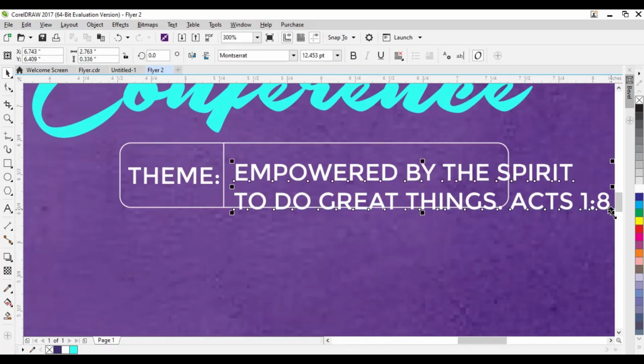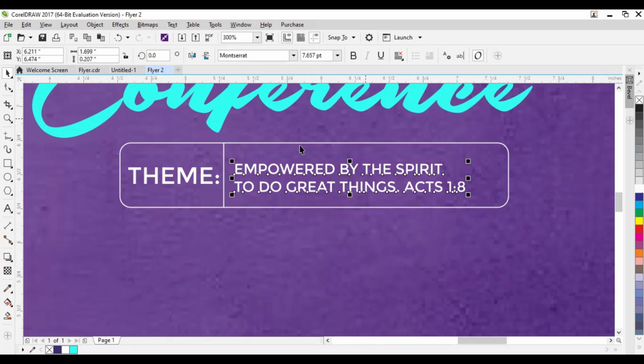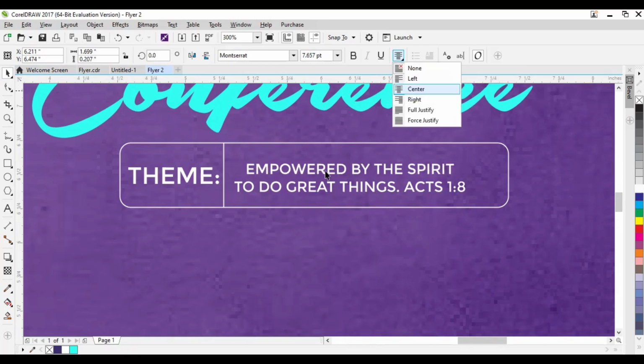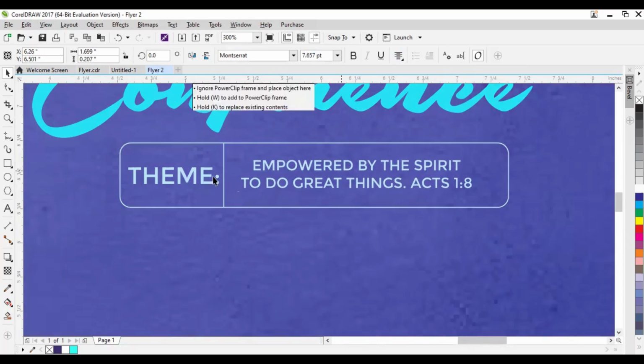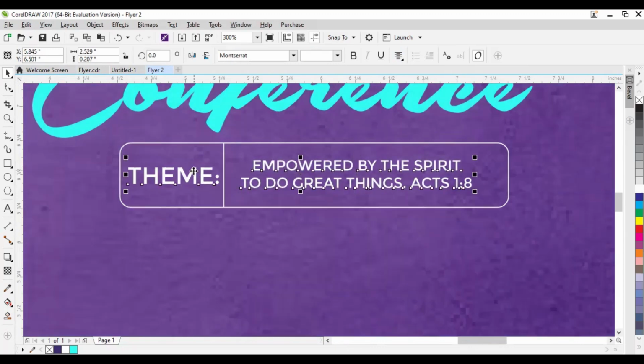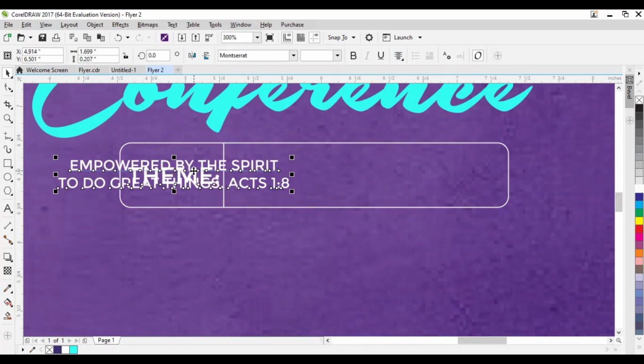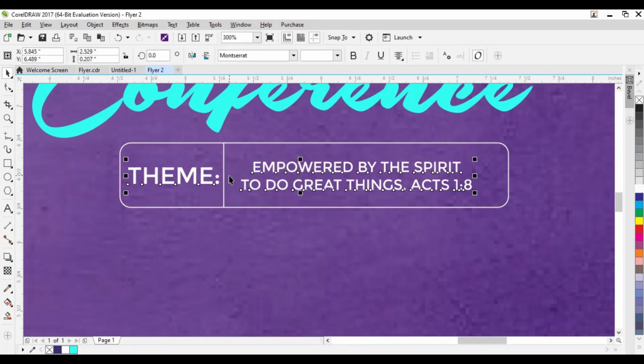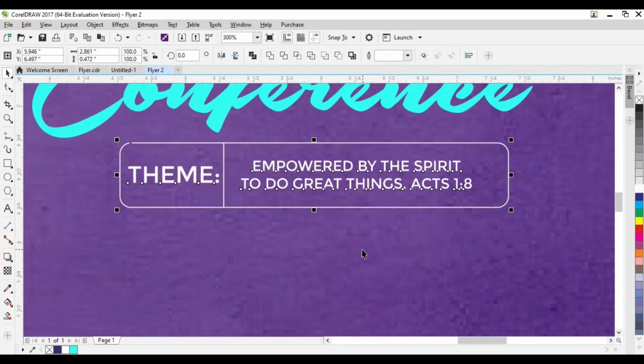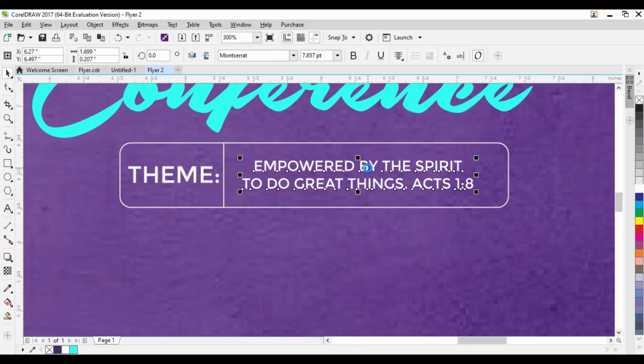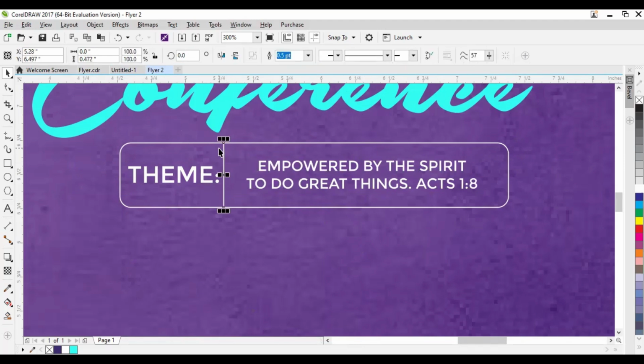So that is that. Let me reduce the font a bit. After that, you go to these alignments and choose center to center everything. With this text selected, select this text as well, and then hit the letter E. Good, and you're good to go. Now with both selected, select the rectangle and hit E again, and it centers everything within. So we are done with our theme section.